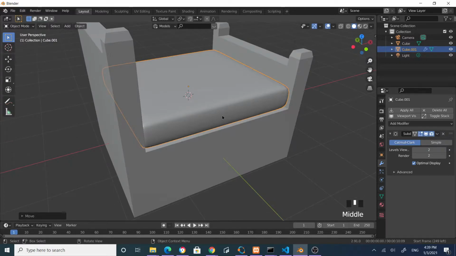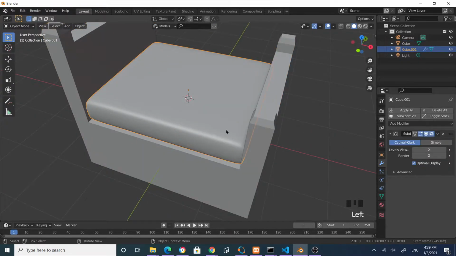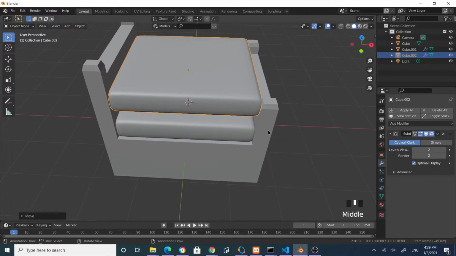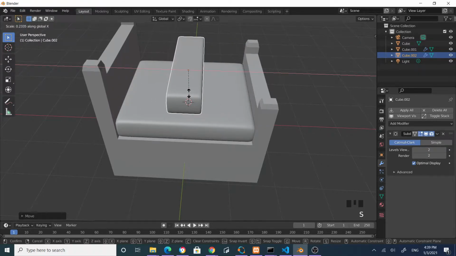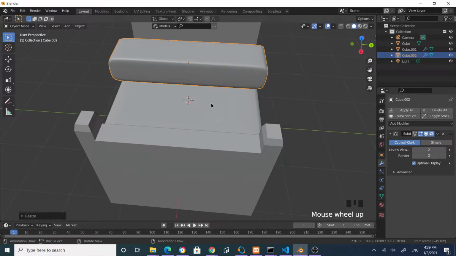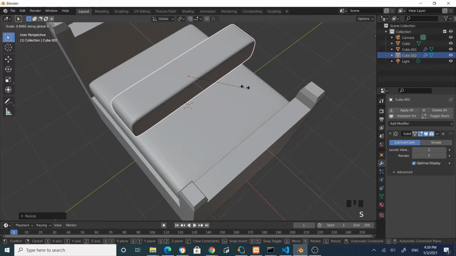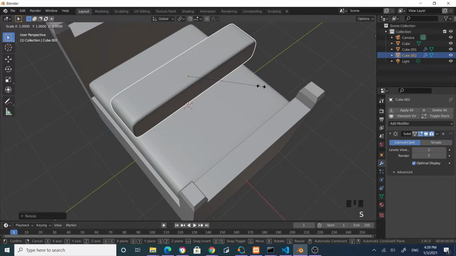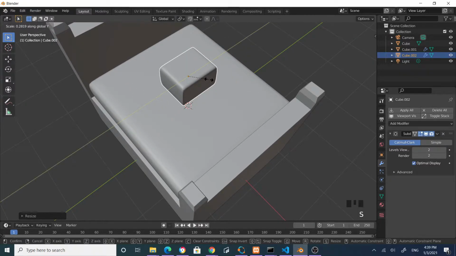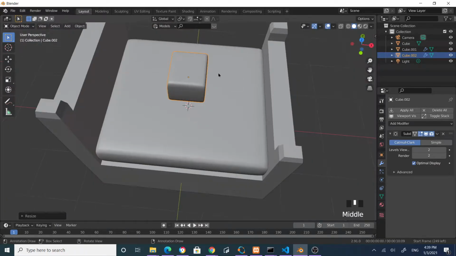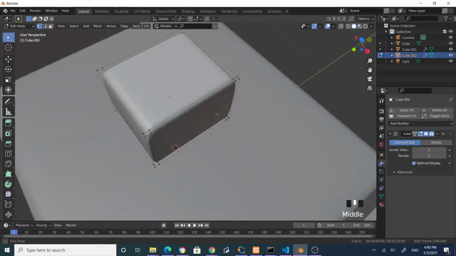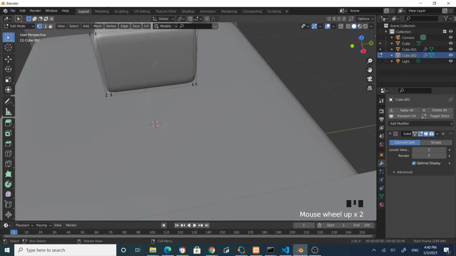Okay, that is our mattress. Let's duplicate this, Shift D, and then G Z, scale X. I'm going to build my pillows, sorry. Scale X, scale Y, excuse me. And now go to edit mode, Tab into edit mode. Now what you want to do here is make it more like a pillow.